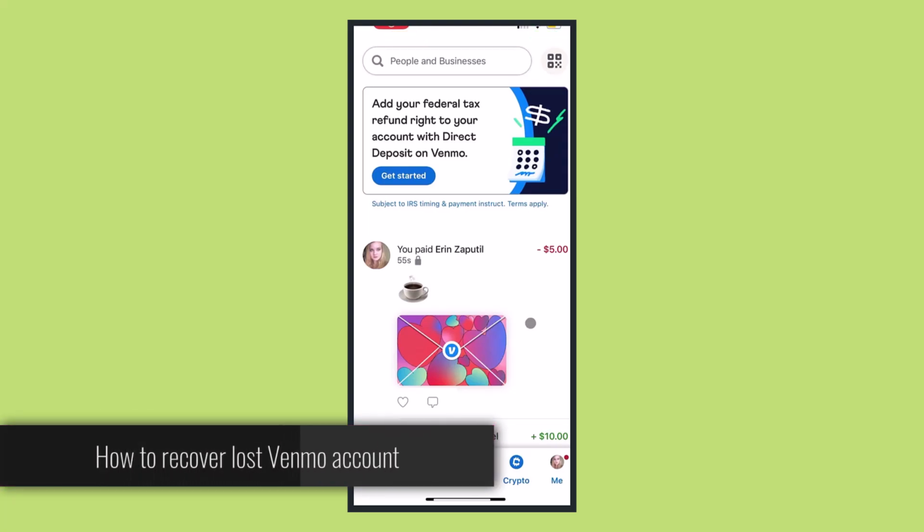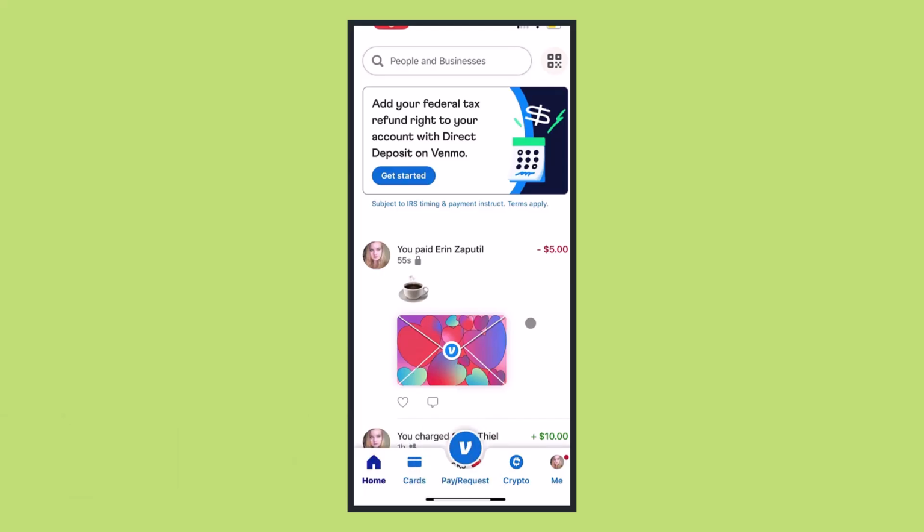In this video, I'll be showing you the procedure to recover a lost Venmo account. To recover your Venmo account, the method depends on whether you still have access to your linked phone number and email or not. All you need to do is just go to the Venmo password reset page or just tap on forgot password on the login screen.